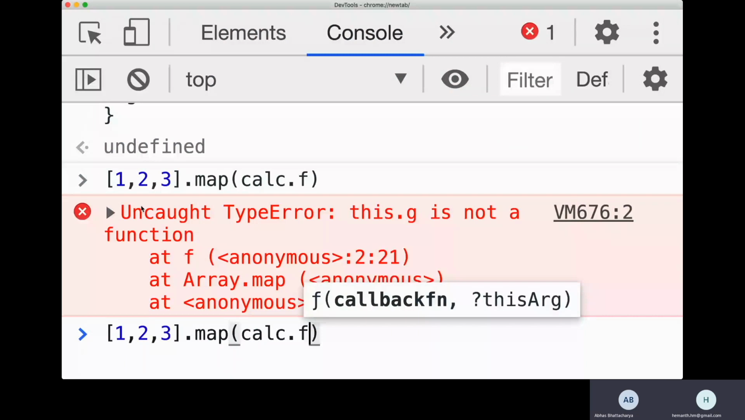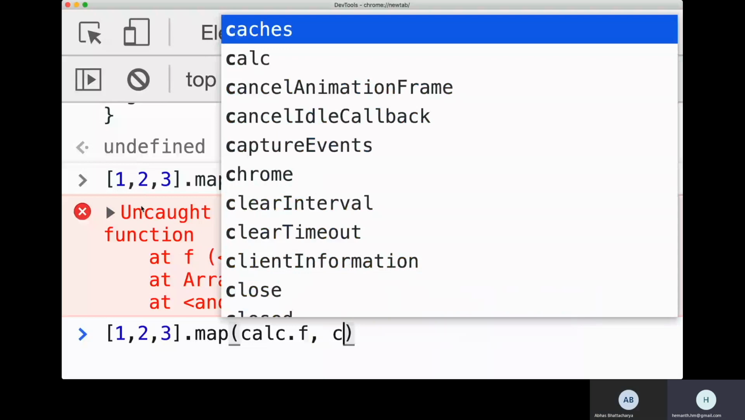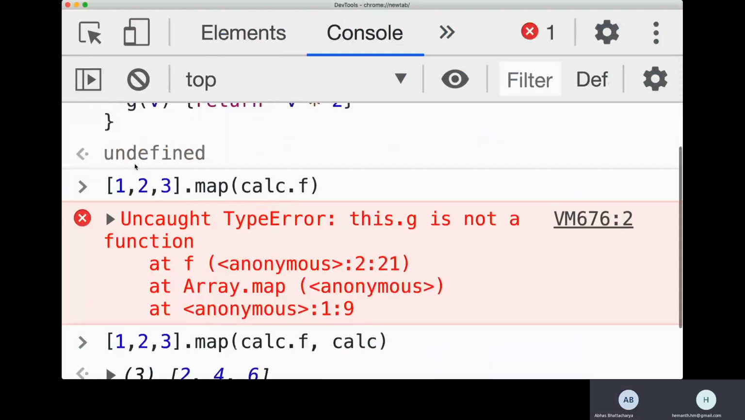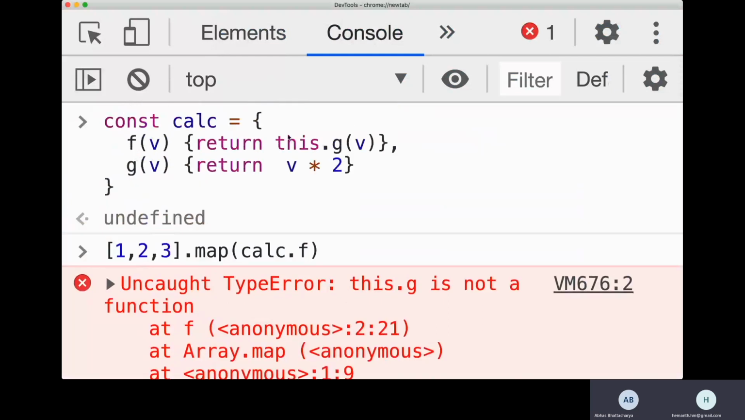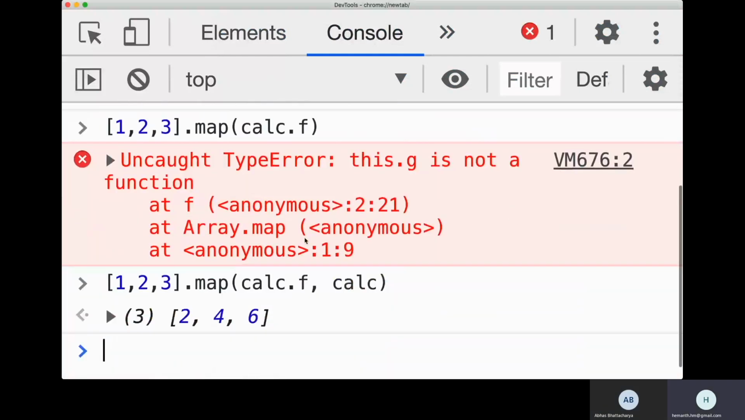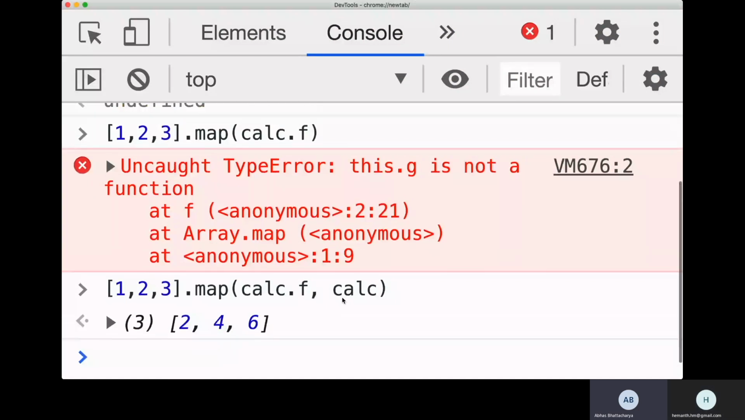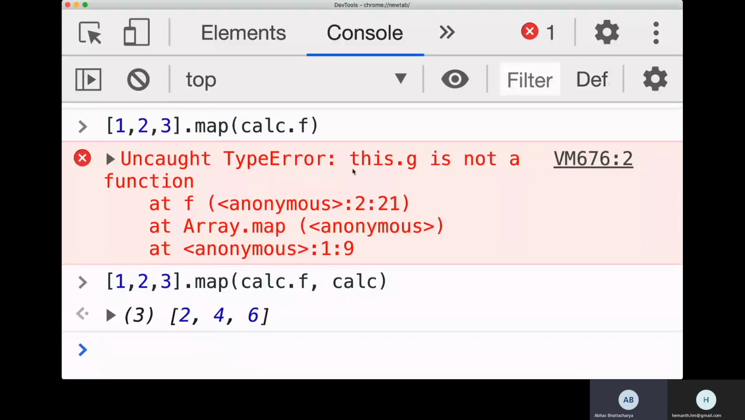Yeah, that's where the thisArg comes into action. Now we can pass calc, and now we have 2, 4, 6 because it knows what the execution context is, in this case calc. So when it does calc.f, f internally calls g, and now this is bound to calc, and that's where thisArg plays an important role. So in the previous case, when you called f, the this value was probably not correct. It was something like undefined or window, so it was not able to find g. Exactly.